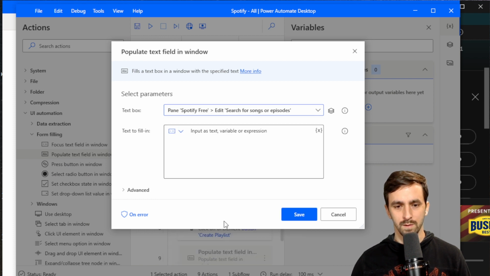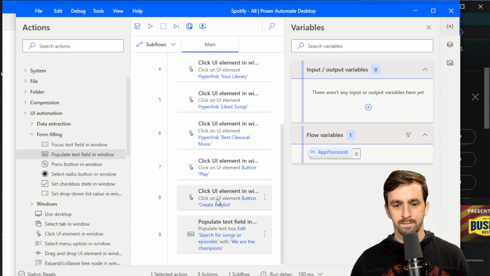Search for songs. This is the one we want. And we'll just do this, like I said, manually a few times. We are the champions. And then once we've done that, we'll click. So let's copy this and paste it.